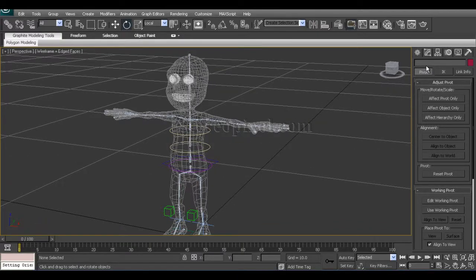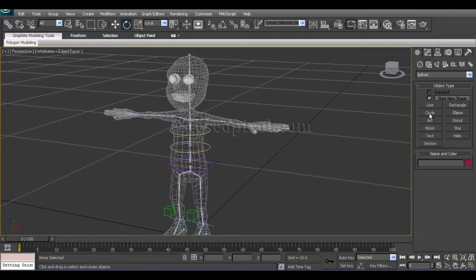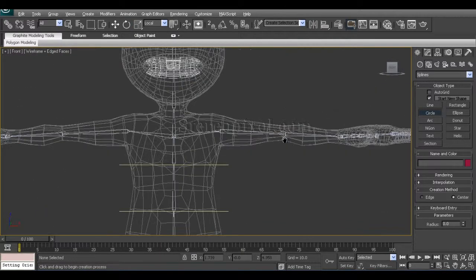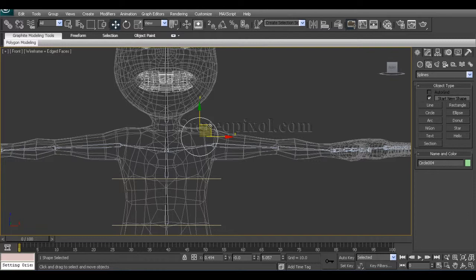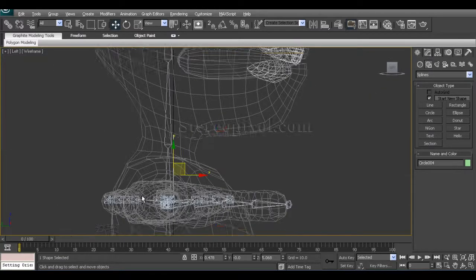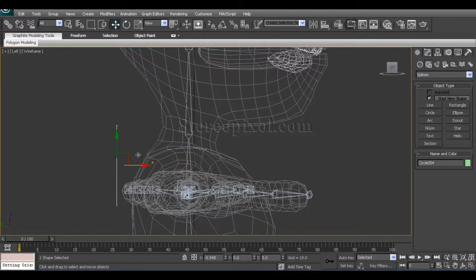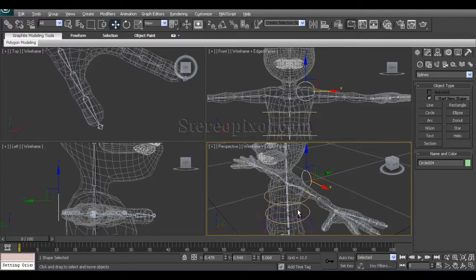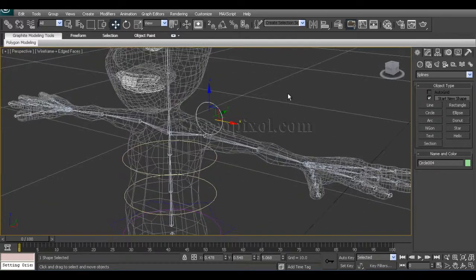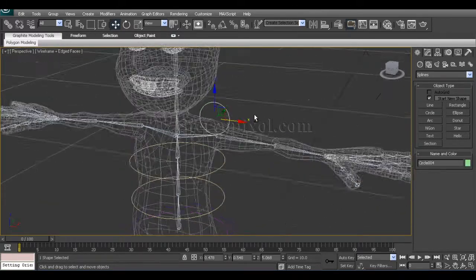So for the clavicle we'll create a circle from the front viewport towards the shoulder area. Let's say over here. Fine. And from the side view make it backward, so we can easily select that. That's it.